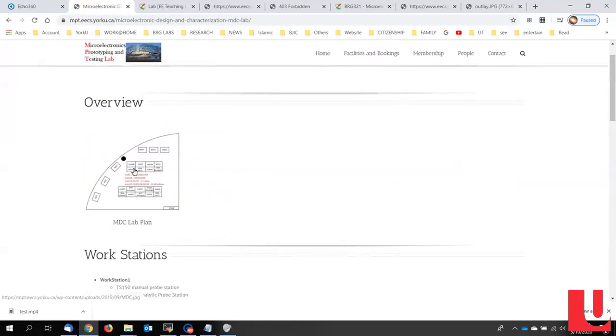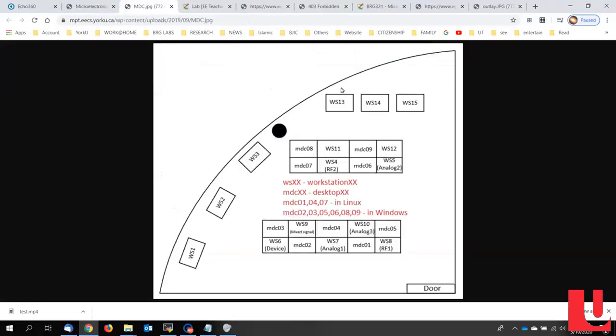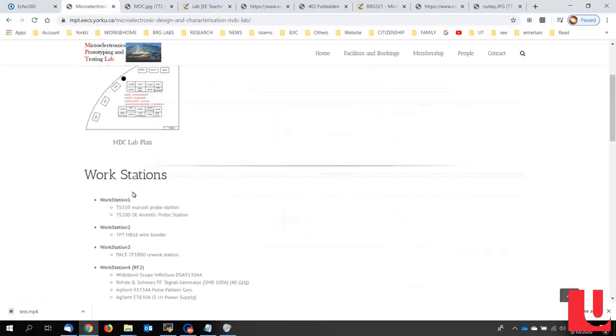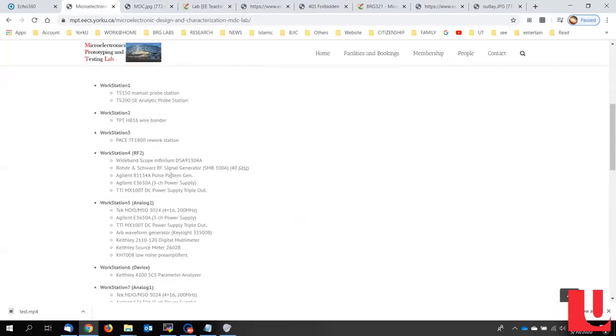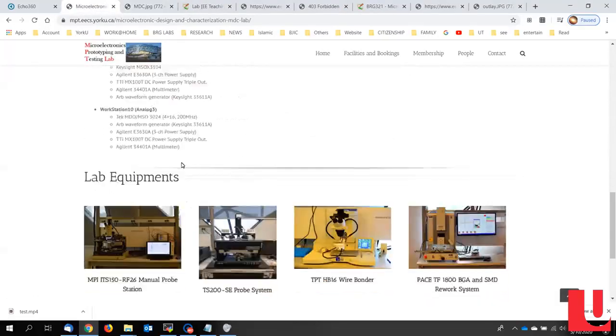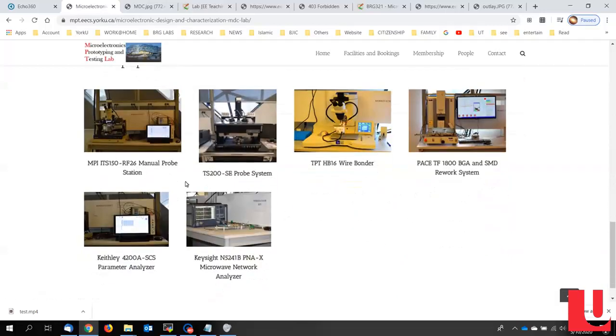Okay, so this is the layout. If we click here, we'll see these pages. Whatever I had on the wiki, I shifted everything here. So we have the workstations, then the lab equipment. These are some new sections here. I created this section based on each big or expensive piece of equipment we have. For example, we have the probe stations.